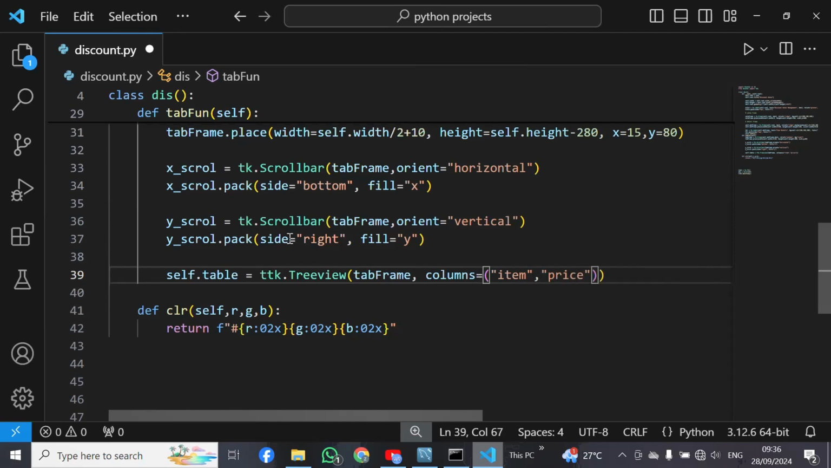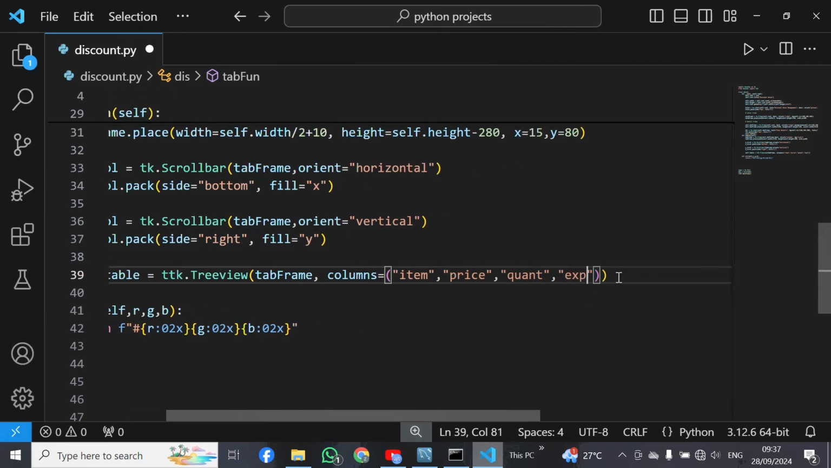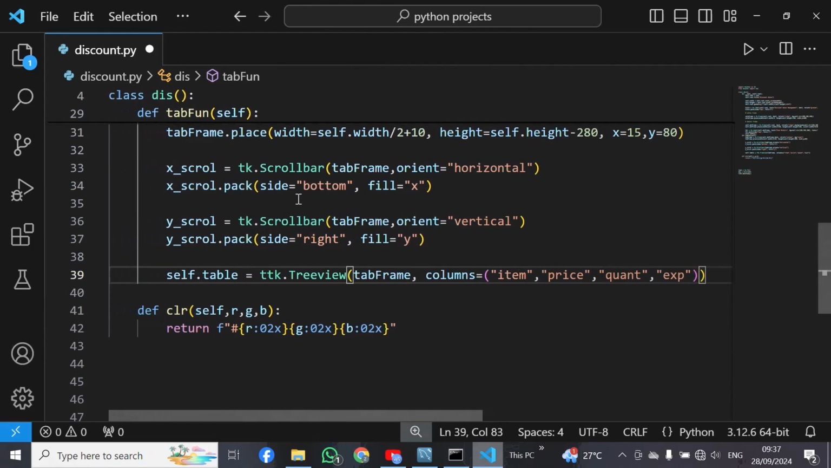Now we have to pass more than one value for a single property, which is why we are using a tuple. Here I have to use quantity, separated by commas, and then define a column for expiry date. So these are our columns, and now we have to configure our scroll bars, x scroll and y scroll, with this table.